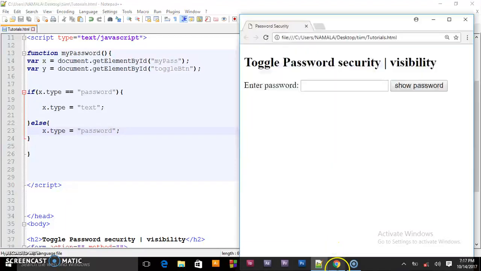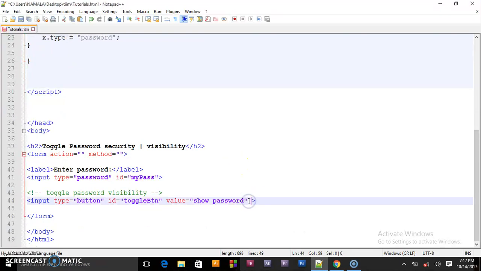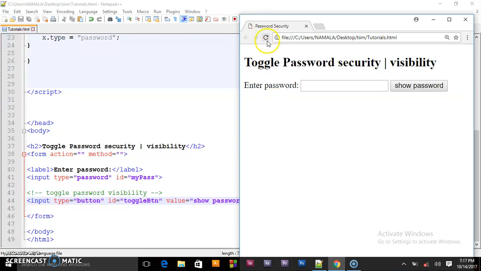Let's save this and run. Oh, before running it, we have to put this function on the show button. So after here, write onclick, so when a user clicks this, they call this function myPassword. So check this out, when the user writes and does this, it shows the password that has been written.